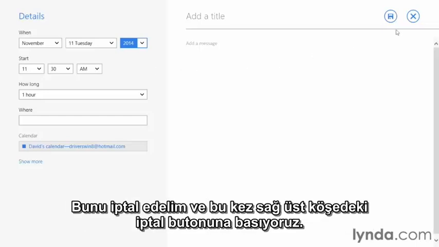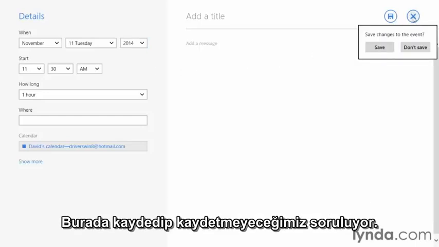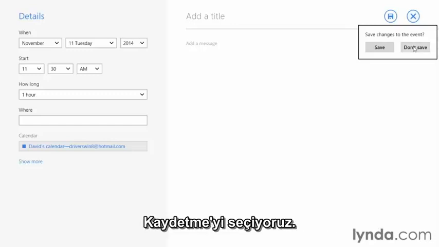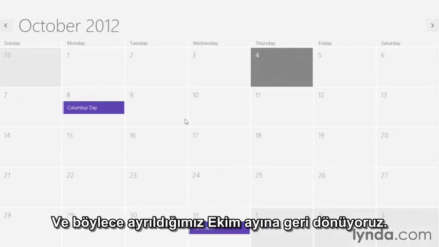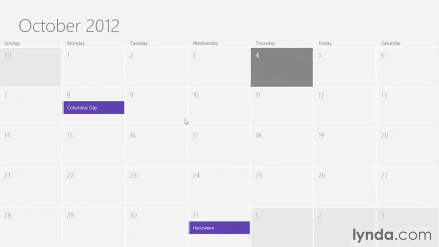This time we'll go to the top right corner and click the cancel button. Notice we have the opportunity to save this or not. Let's choose Don't Save, and we'll return right where we left off in October.